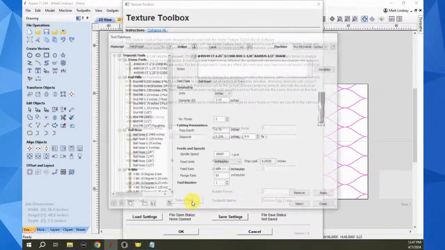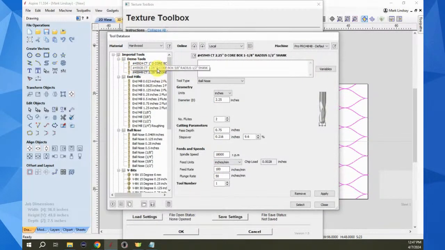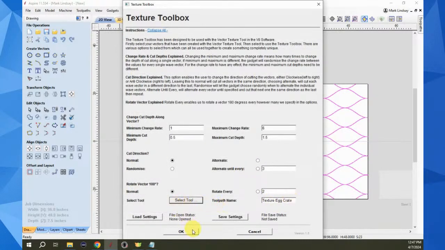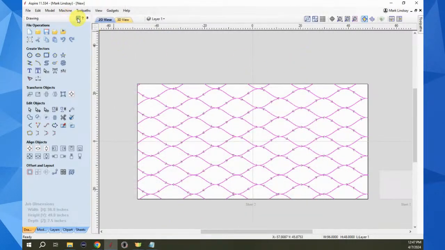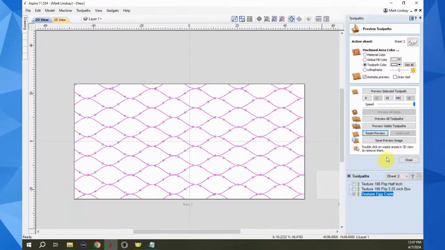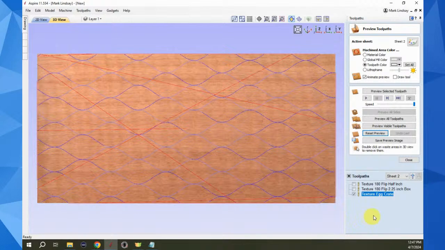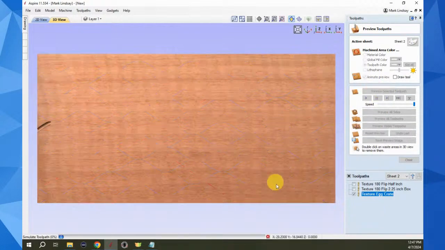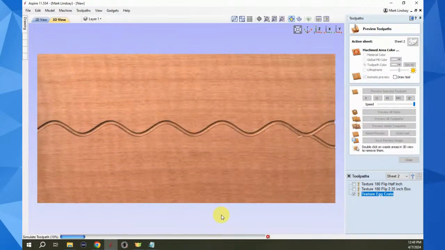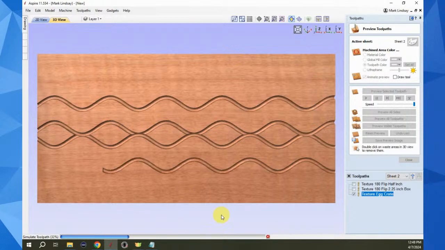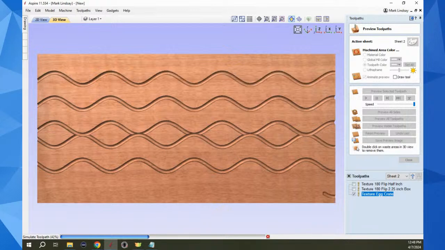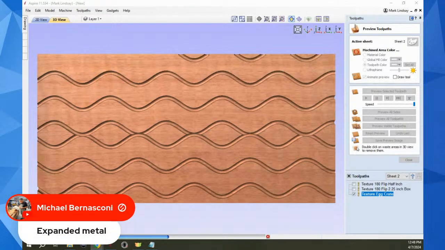What tool am I going to use? Don't know that I want to use the 2¼ inch. I'll go with the 1¼ inch. Select that one, and we'll try it. Okay. It's calculating. Okay, it has it calculated. And we'll go into our 3D view, and let's preview that and see what we get. Yeah, it's gonna have that expanded metal look for sure.